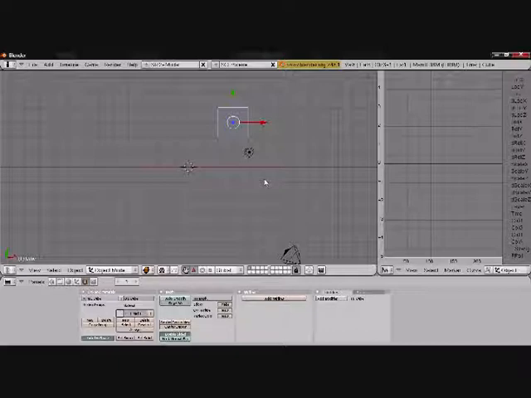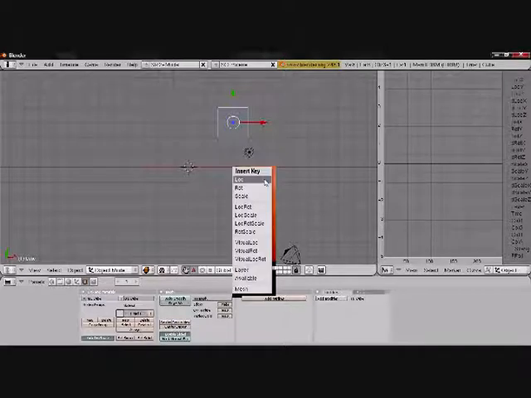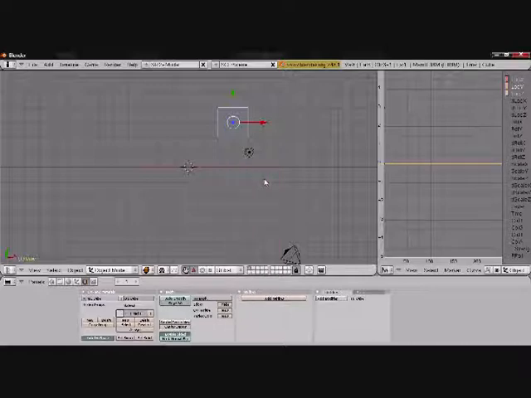That's basically what you're going to do, and you can press I and it'll bring up the insert keyframe menu, and you can do location, rotation, or scale. I'm going to do location, which is on 3 on the x-axis and 3 on the y-axis and 0 on the z-axis.